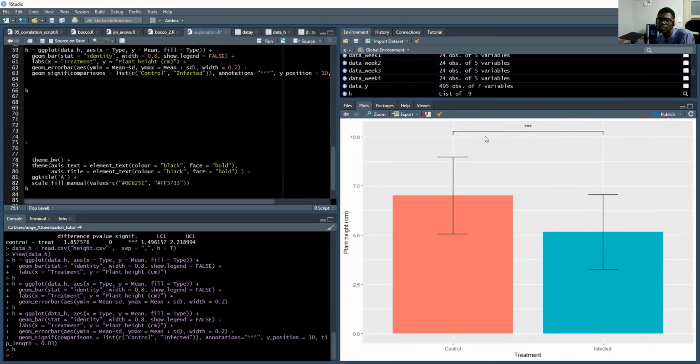And then you can see that we have all the information that we want to show to our reviewer or any people that would like to see our result. We have the mean, we have the error bar that shows variability, and we also have the significance between the controlled and infected cultivar.